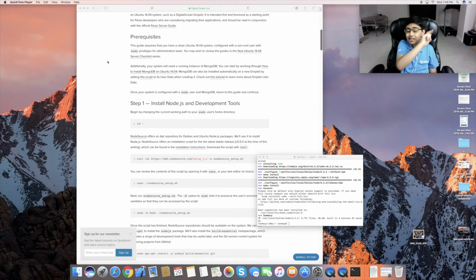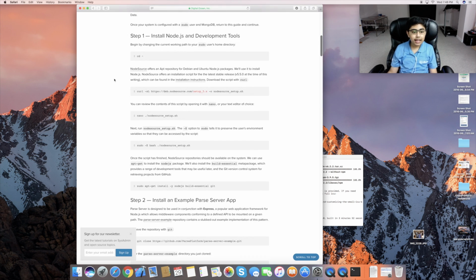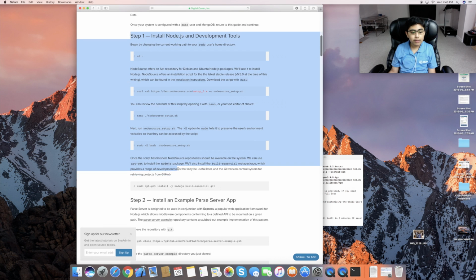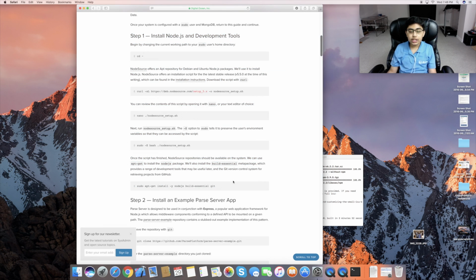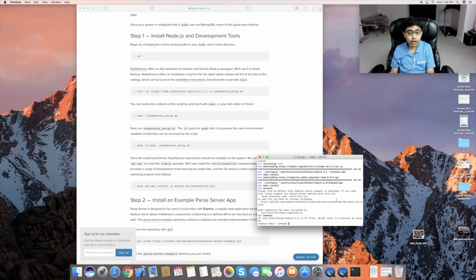Alright, so as you can see, it is now done installing Node.js onto my machine. And so now all we need to do is basically, in this guide, the entirety of step 1 you can basically just skip. All you need to do is install Node.js using Homebrew.